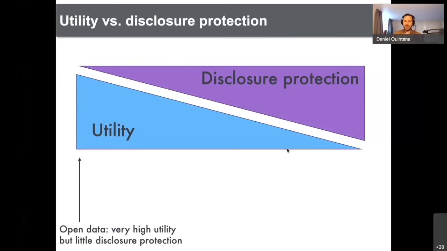If you have a completely open data set, you have very high utility, people can use it, but very little disclosure protection. And this also includes, of course, when people post data, no one's posting names, but it's very easy to identify people if you have age or if you have location. It doesn't take that much information to actually identify people. So even if you think you're stripping data away, there are still some risks there.